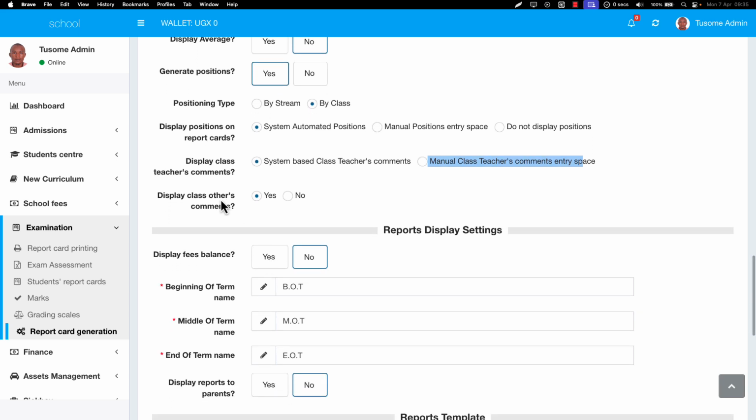Display other comments, right? This is in case I want to display other comments. The system gives ability for the sports person to comment, for the school nurse to comment, and for the mentor to comment. Those other comments, we call them others. If I want to display all those other comments on the report card, I say yes. If I don't want to display them, I say no.